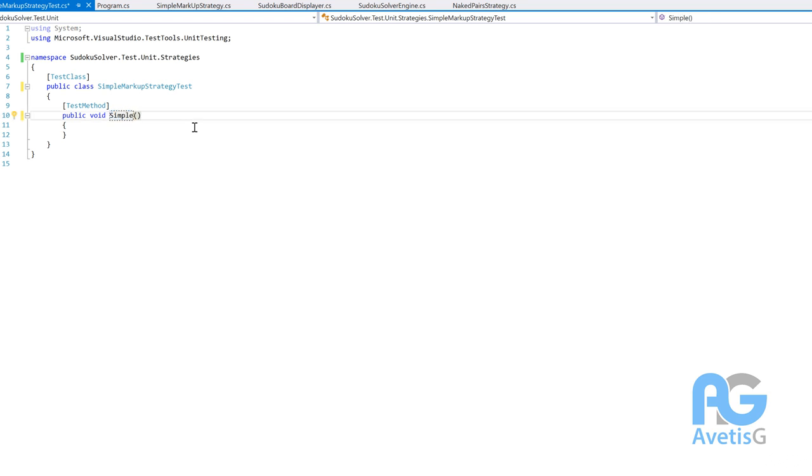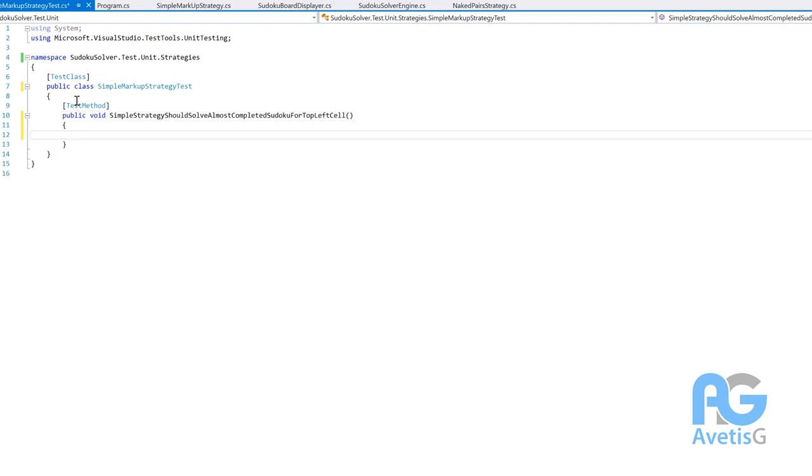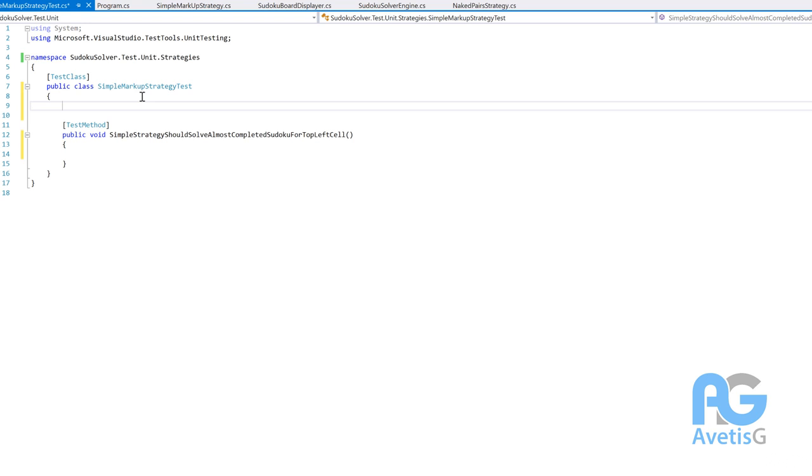So Simple Strategy Should Solve Almost Completed Sudoku for Top Left Cell. Okay, so we're good with the name. Let's actually write our test. So for that, we need a few things. I'm going to say private readonly ISudokuStrategy. But see, we don't have access to this guy.